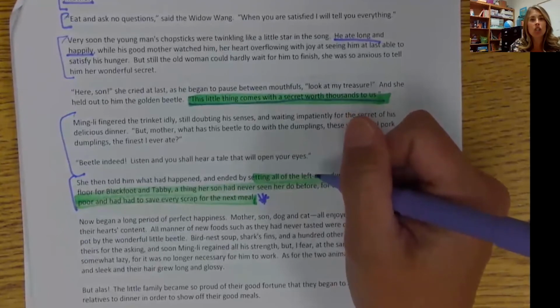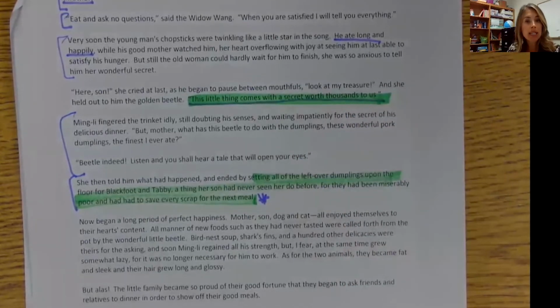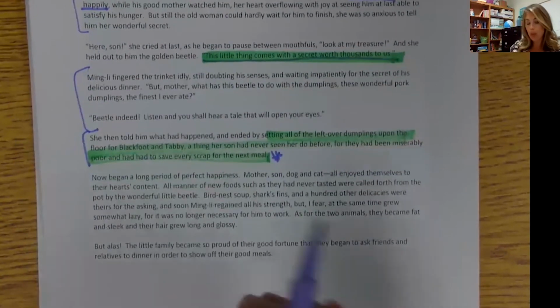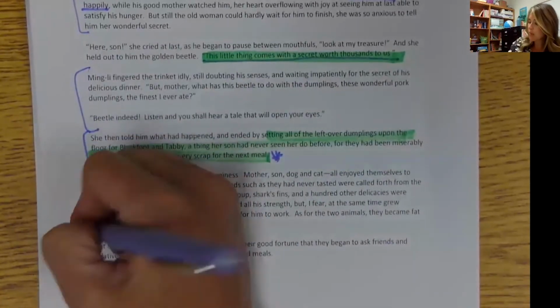Do you think this action made Ming Li more confident in his mother's story? I agree. I bet he's feeling more convinced all the time. What do you think happens afterwards? Do you think life for the Wangs changed? If so, how? And what about Blackfoot and Tabby? Do you think their life changed? Let's keep reading to find out. I'm on the next to last paragraph.